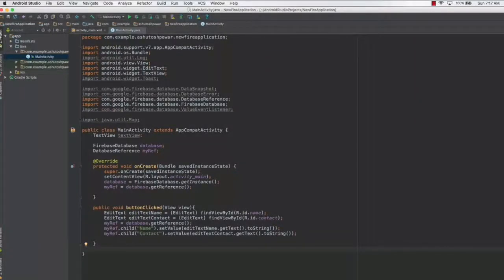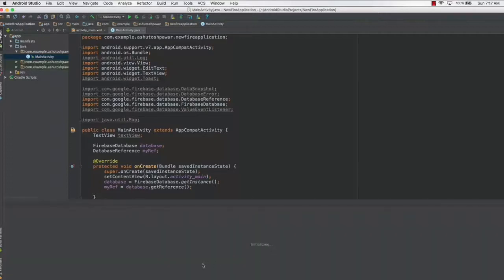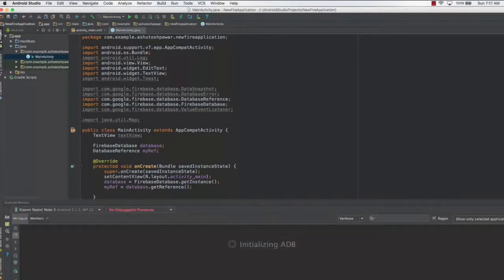Hello and welcome to this lecture. In this lecture we are going to learn how to retrieve multiple values from a given Firebase database. In the previous lecture we learned how to insert values into the database, but in this lecture we are going to learn how to retrieve values from it. We are going to retrieve those values and put them in the log, which is right here, so that whenever we run our application we are able to see the retrieved values over here.